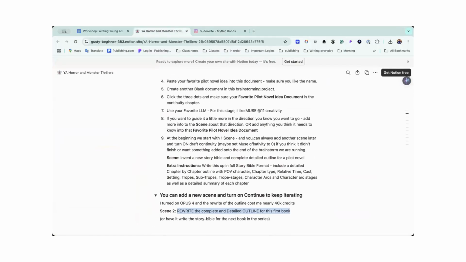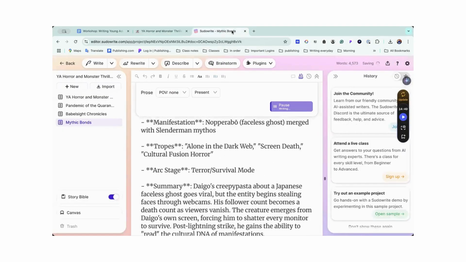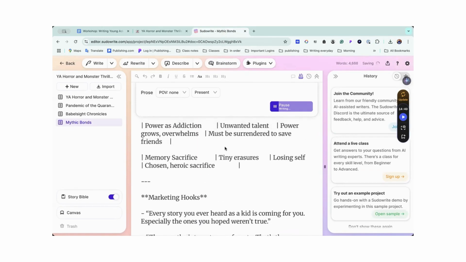if not picking scene 1, you can add another scene later and turn on continuity. You can add a new scene and turn on continuity to keep iterating. I turn on Opus 4 and the rewrite of the outline cost me. I guess I did put that in the scene, or have it write the story Bible for the next book in the series. Okay, let's see what it's doing right now. It's already at 4,000 words, so it did go fairly fast.